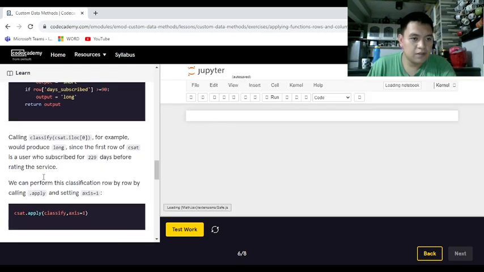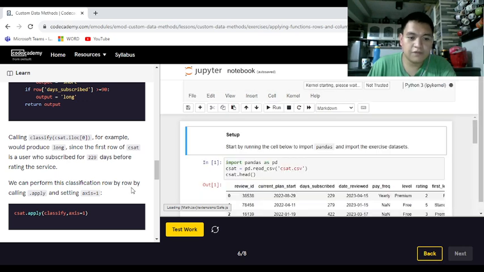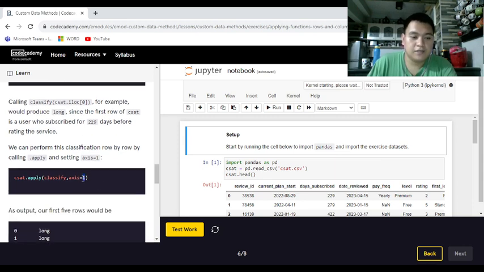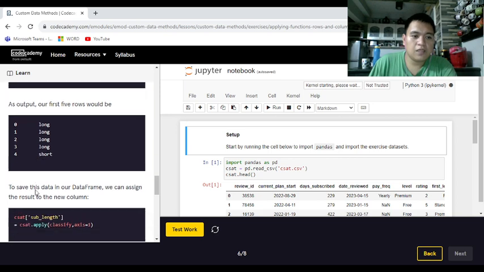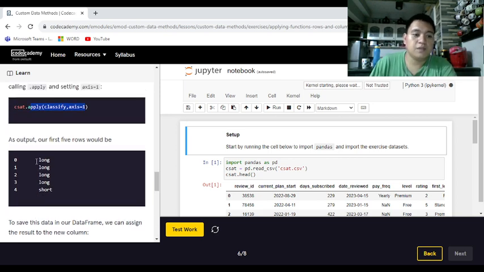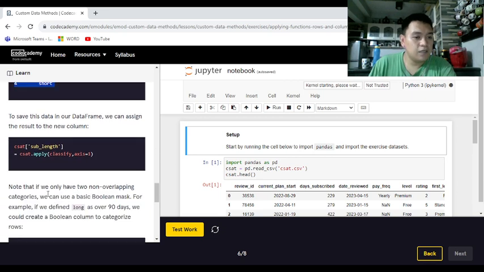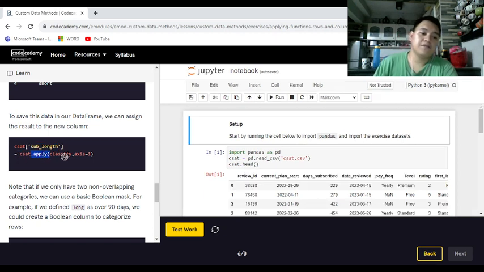Yan. Tapos, we can perform this classification row by row by calling that apply setting x-axis. And as output, our first 5 rows would be ito magiging result siya. Okay. To save this data in our data frame, we can assign the results of the new column. Dito natin csat, tapos column, csat, data frame, method happy, classify ay ano siya, data frame, tapos number, yan.